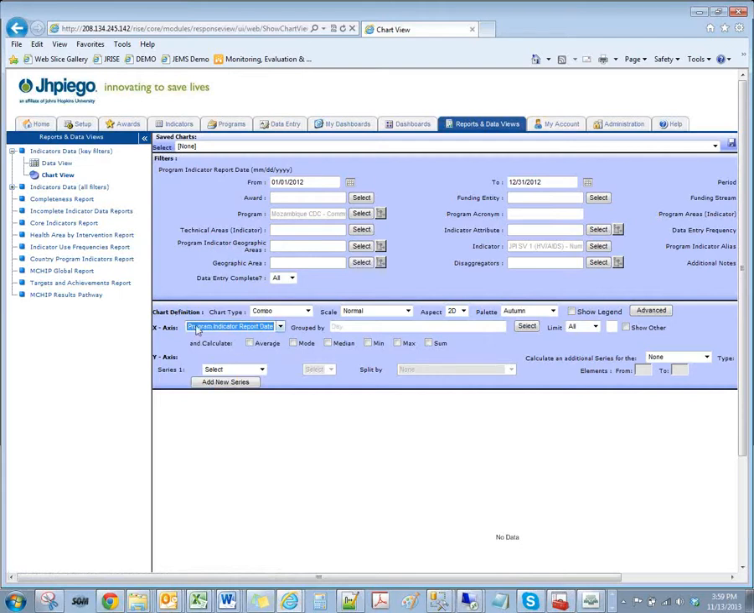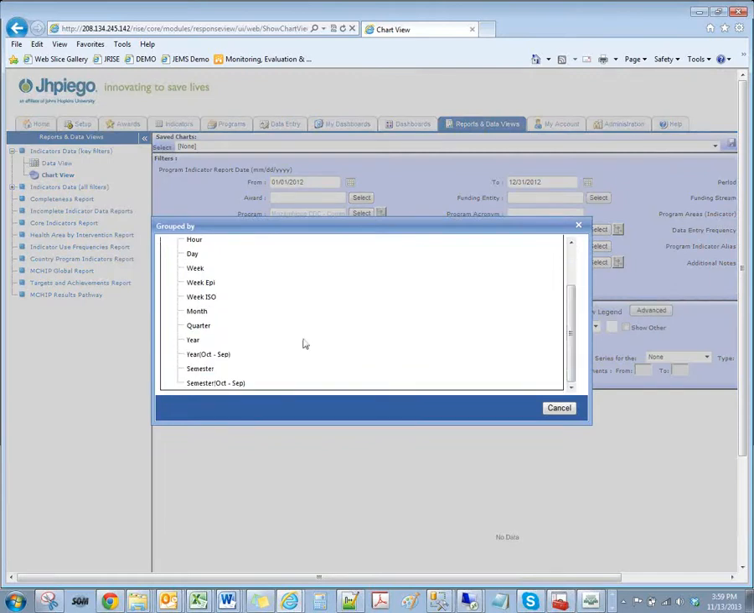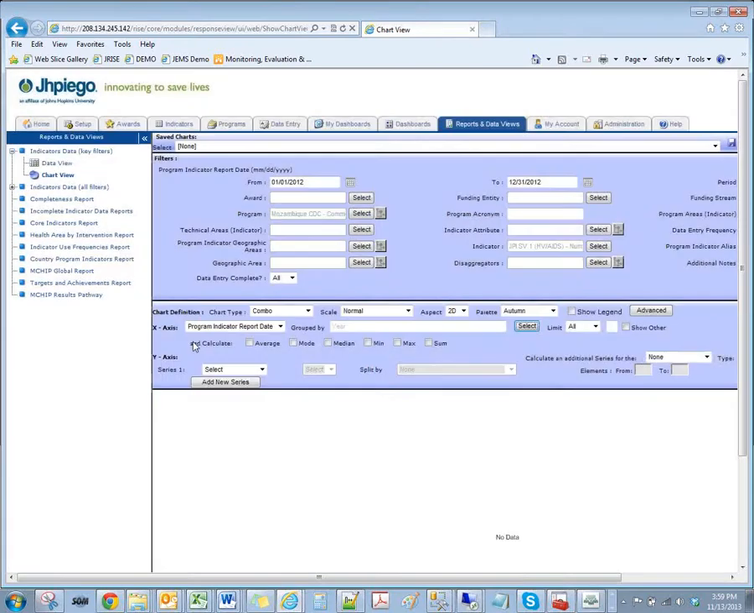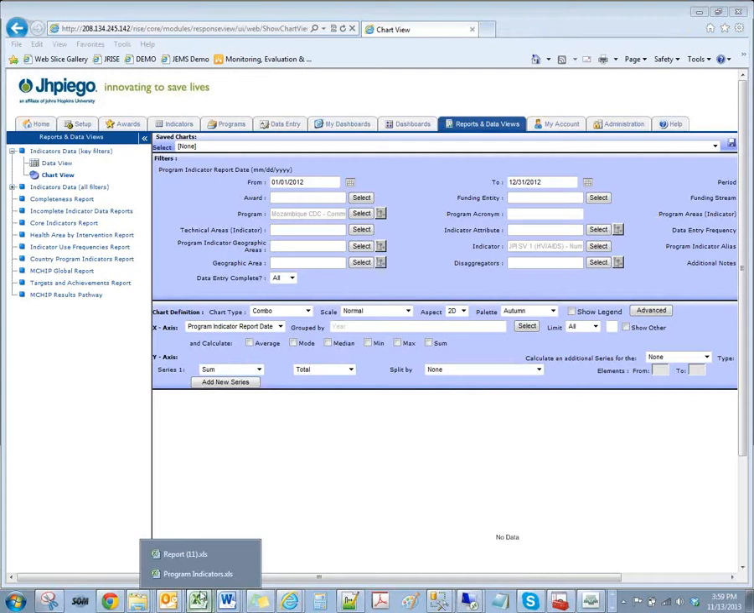So on my x-axis, program indicator report date, and I want to group it by years. To do that, I just click on the select button right here, and I want to select year and double click on year. And my y-axis, I want to do sum, and then I want to do total, right?